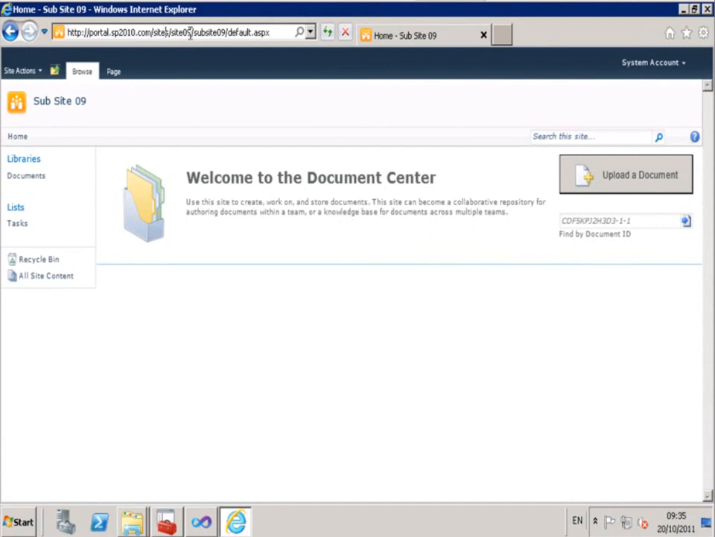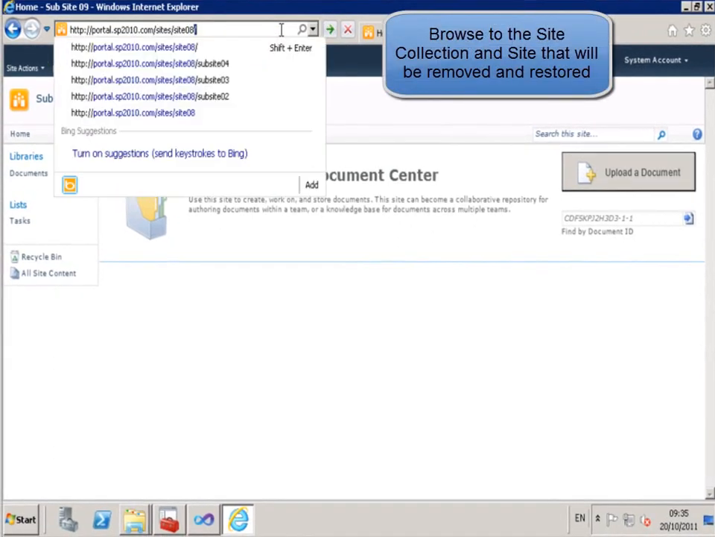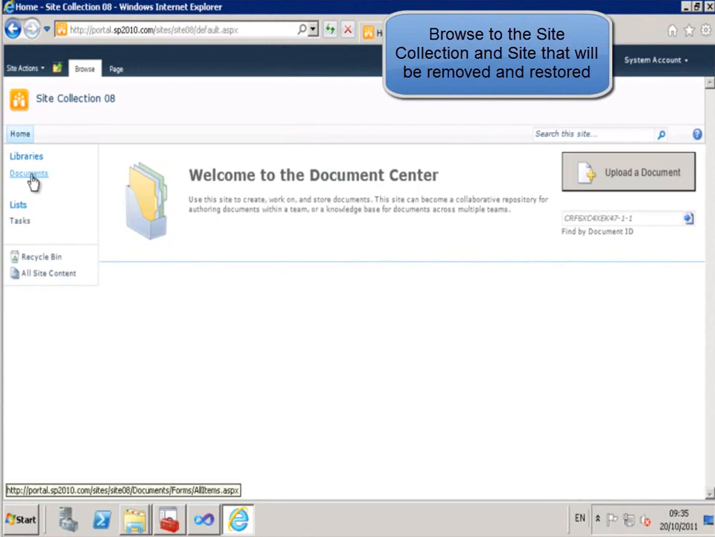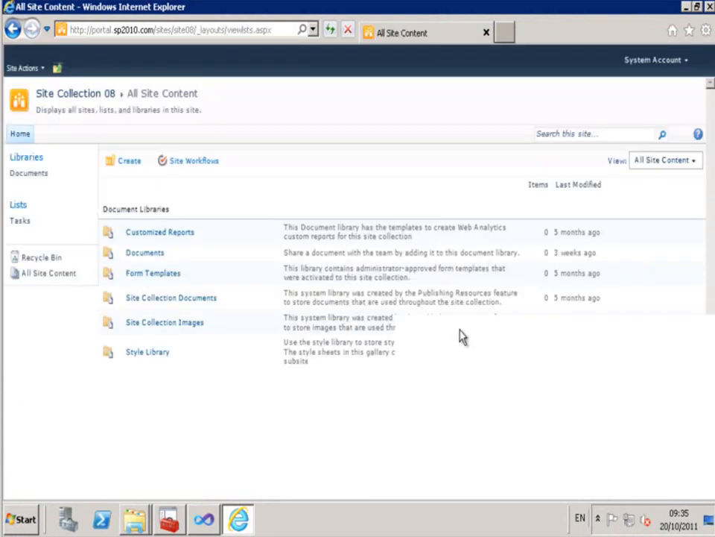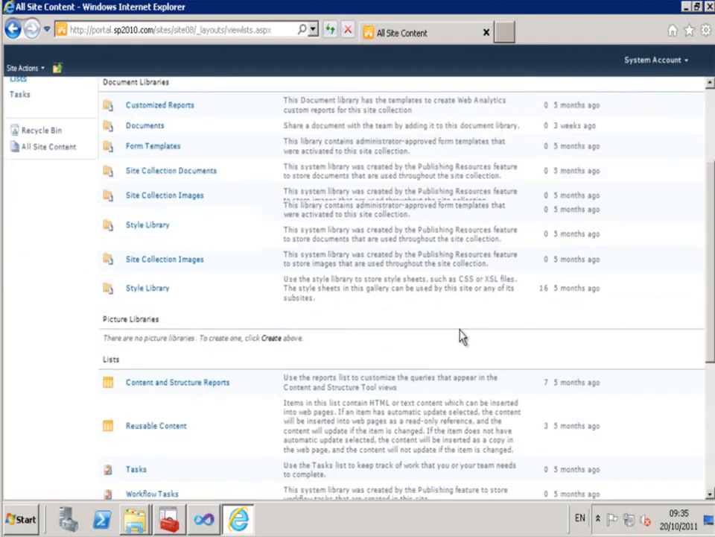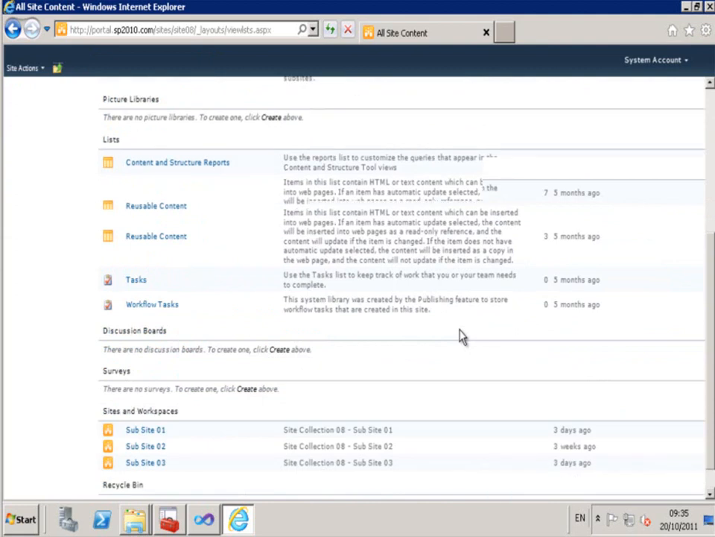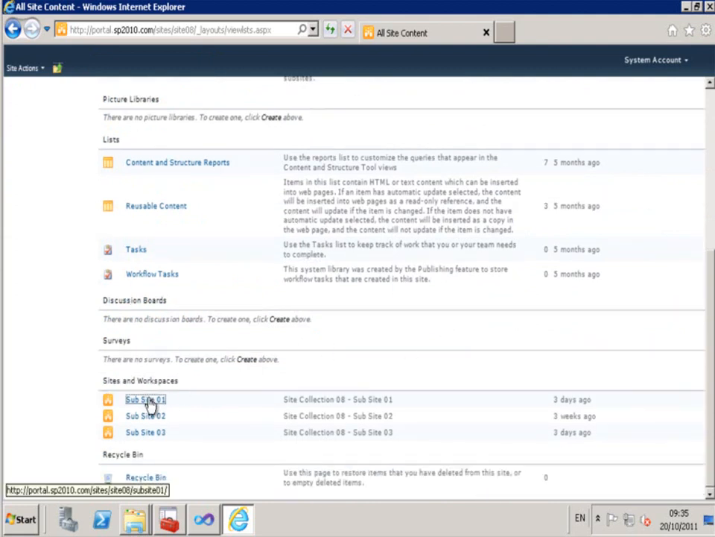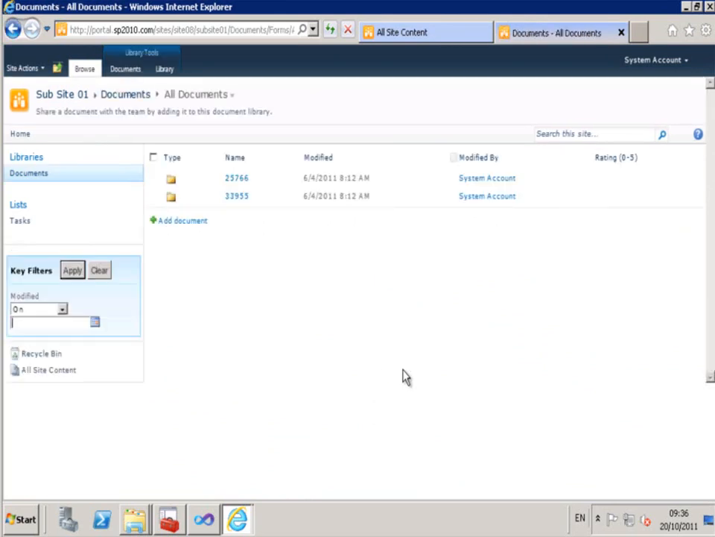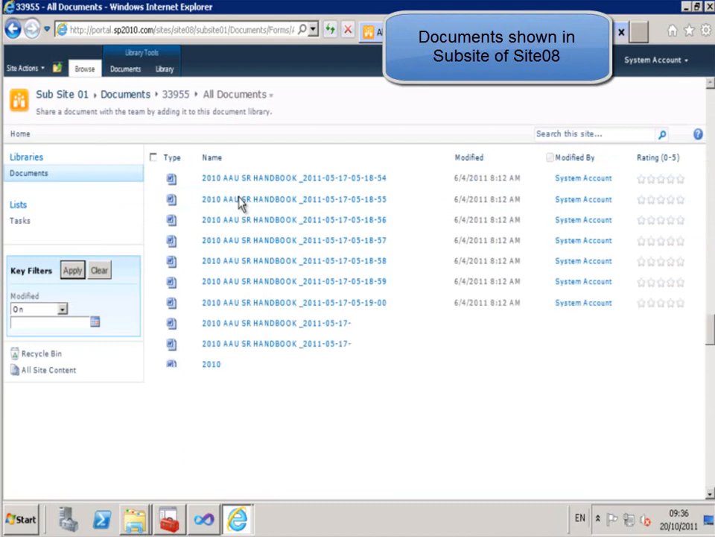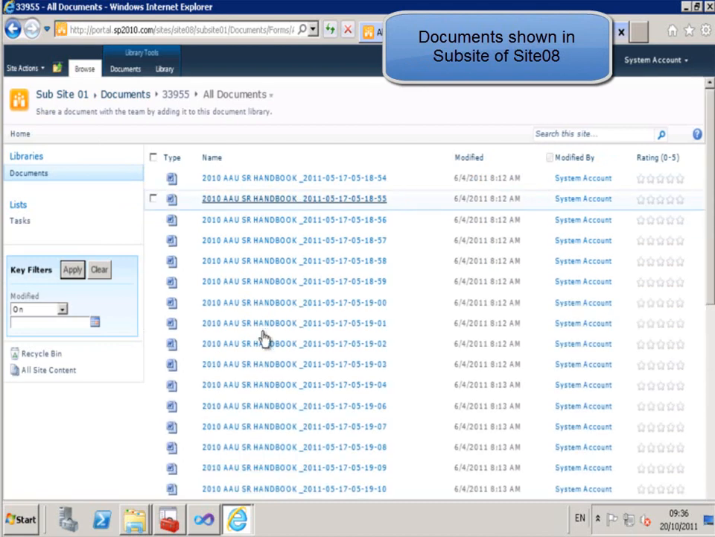So what we're going to do is a worst case scenario. We start by going and browsing to the site and subsite for content DB 8. Now we're browsing into a subsite and we'll be able to view the documents in that subsite. As you can see, there's a number of documents.